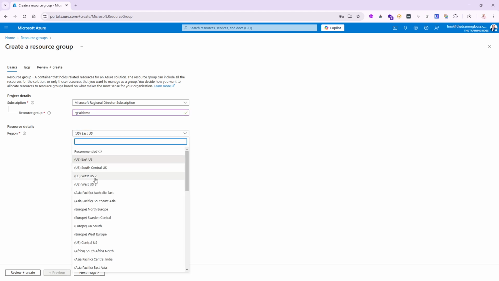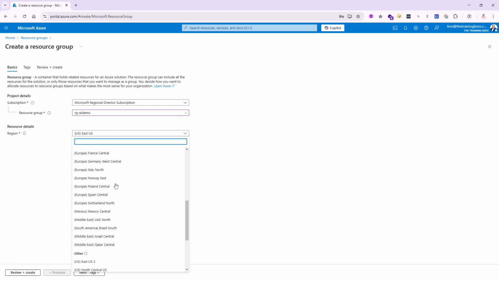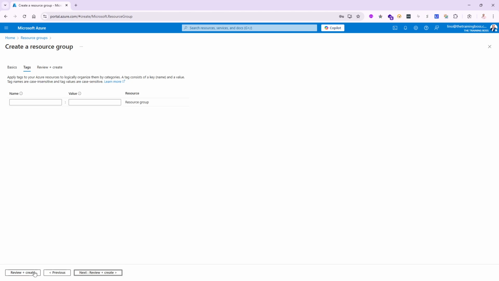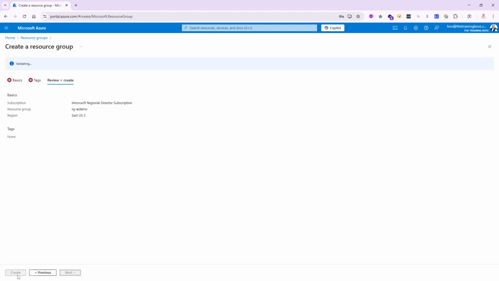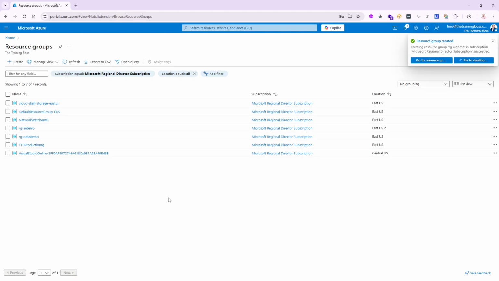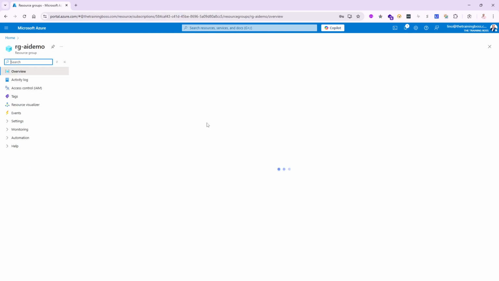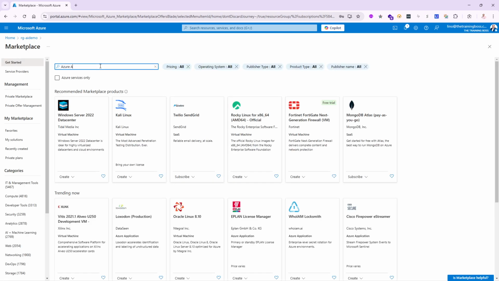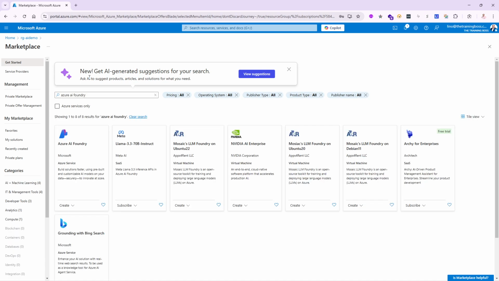You can put it in East US 2. I think that's a safe place, so we can make sure everything will work. For right now, not all regions have all the different features, so I'm going to go ahead into tags. It's fine with me. Review, and we'll go ahead and create the resource. All right. Once this is done, we'll go to that resource, and I'm going to go ahead and create my Azure AI Foundry. There you go. Until we find one. There it is. I'm going to go ahead and create that resource.